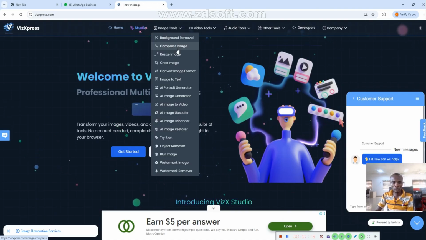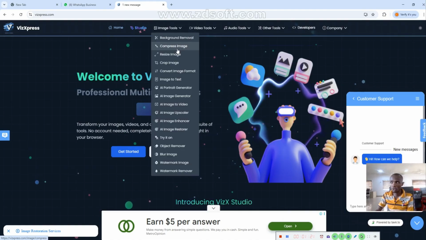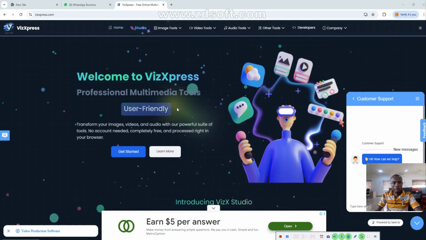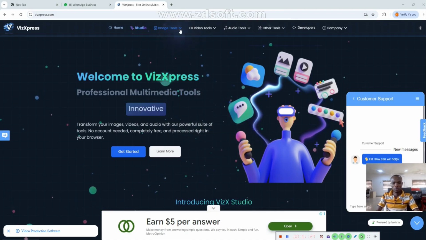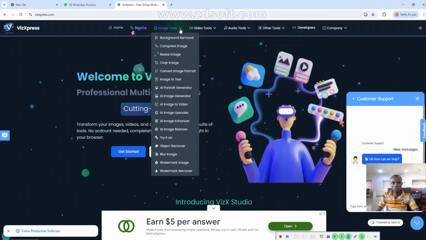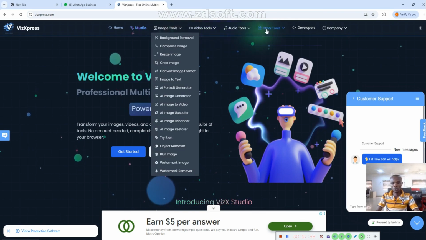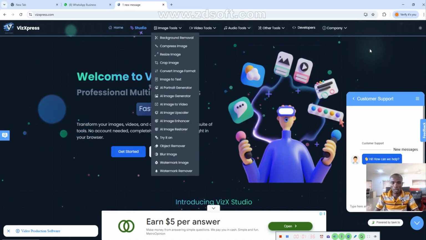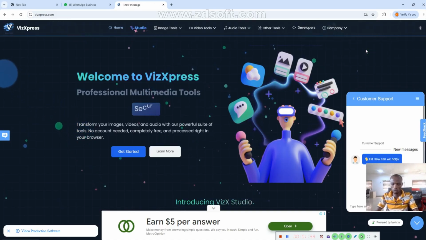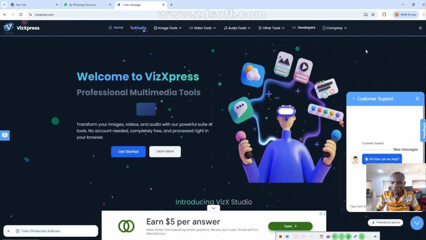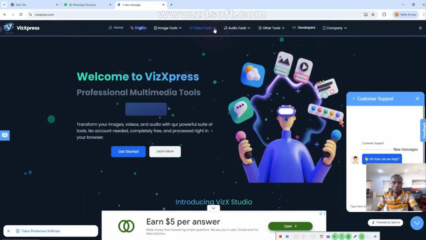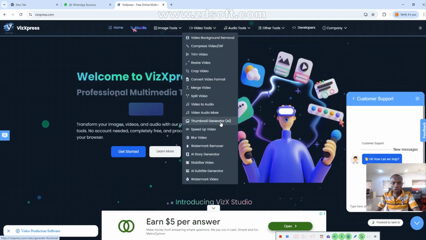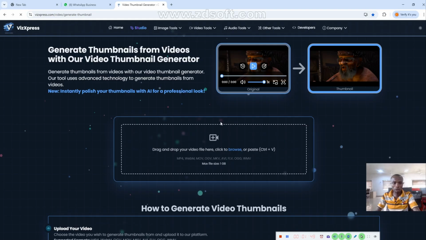It has different functions. Alright, like I said, there are different tools: image tools, video tools, audio tools, and others, and you can use this website for various tasks depending on what you want to do. But today we'll be learning how to create a thumbnail. So go to video tools, you see thumbnail generator, click on it and allow it to open.